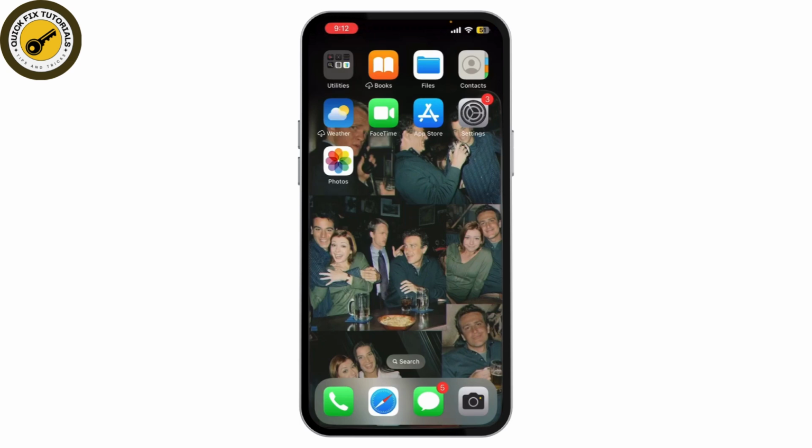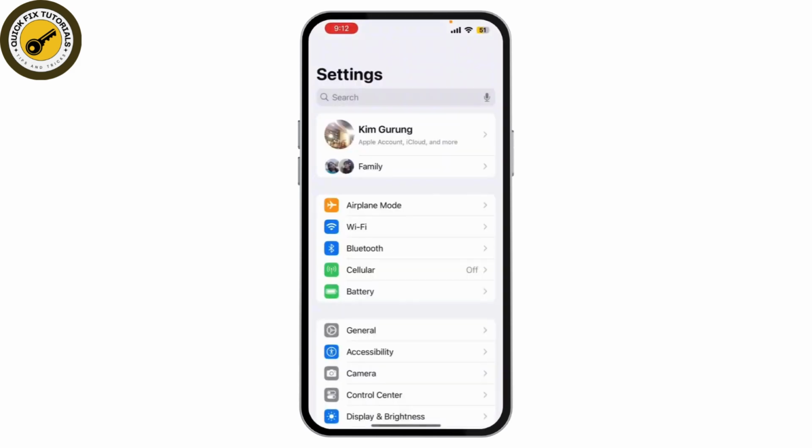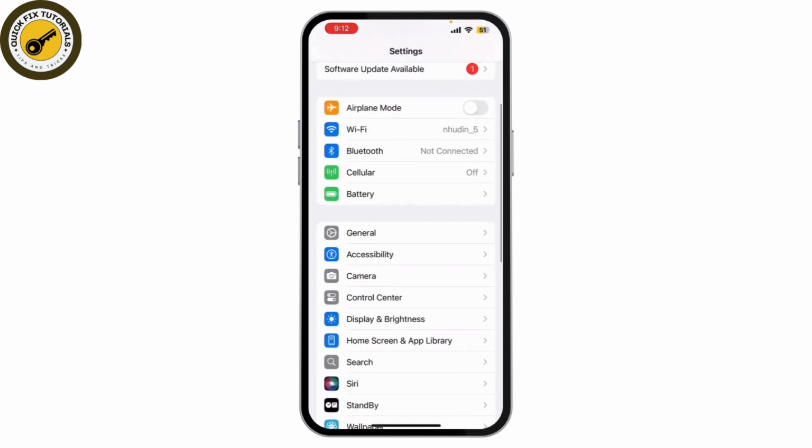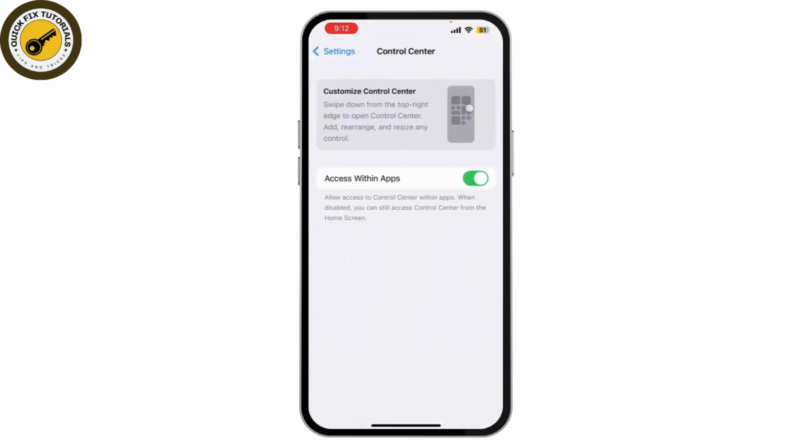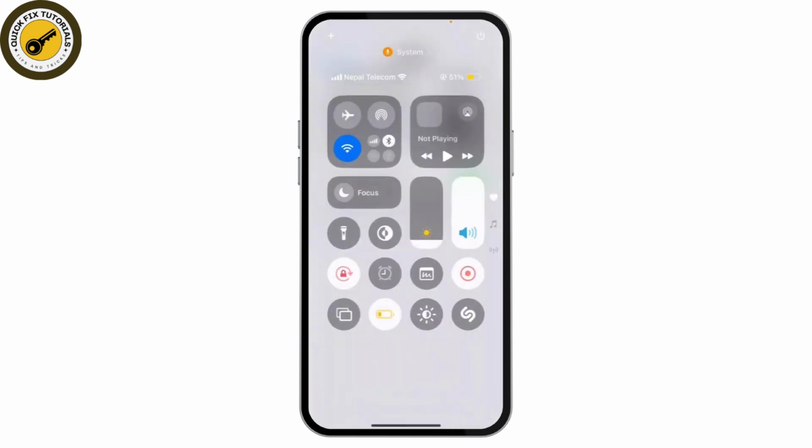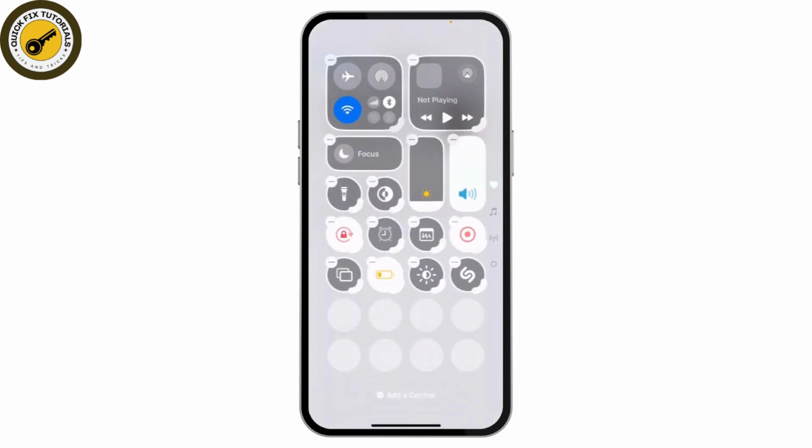So let's get started. To get started, you'll need to make sure you have a pair of compatible AirPods or hearing devices paired with your iPhone. Go to Settings, select Control Center, and here what you need to do is customize controls. To do that, simply swipe down from the right corner of the screen. From there, tap on Add a Control.